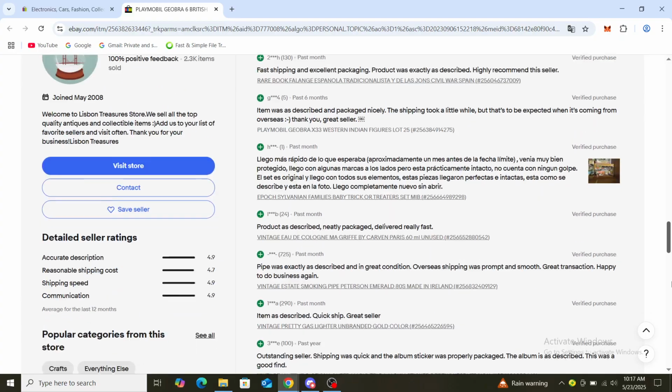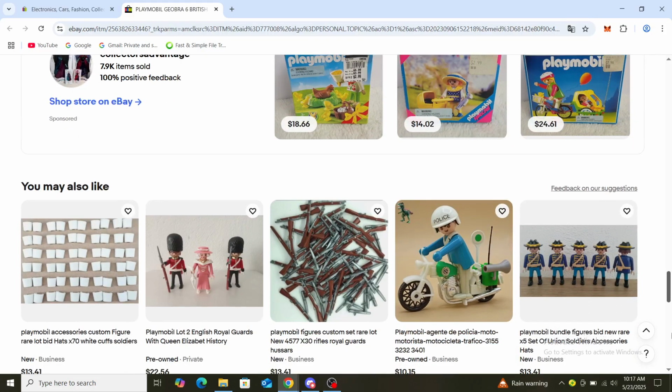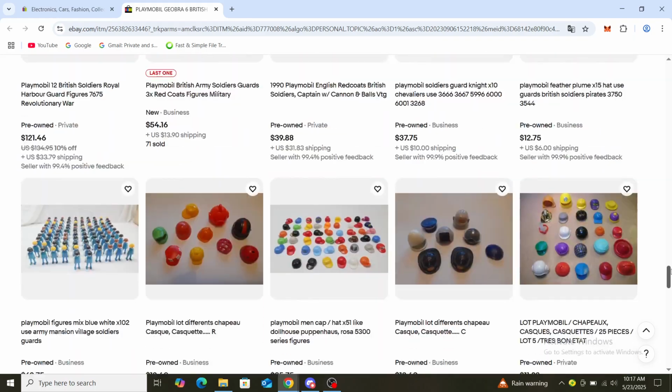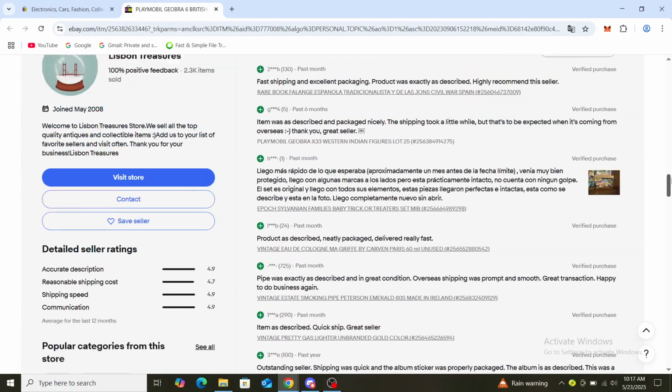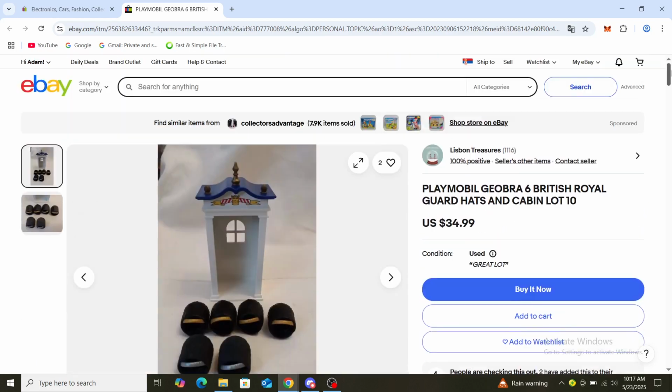here. So you can see the positive feedback which are there. So you can even leave it so people can see your review, your feedback, and your impressions of this seller. But that's only when you've already made a purchase from that seller through there.